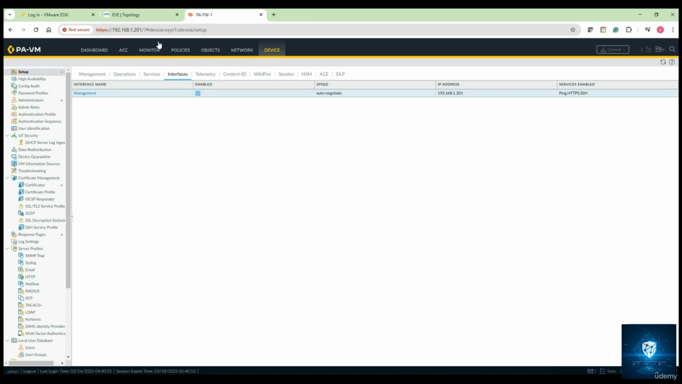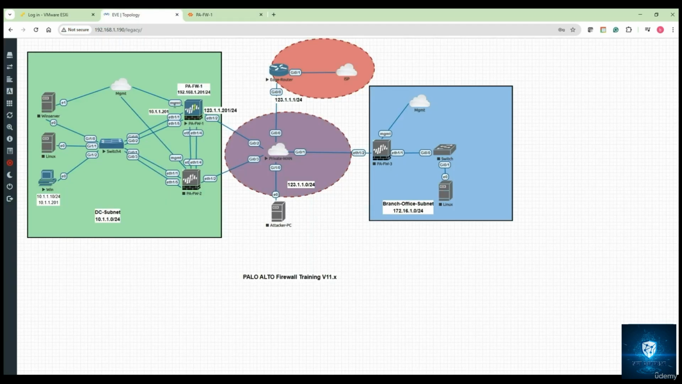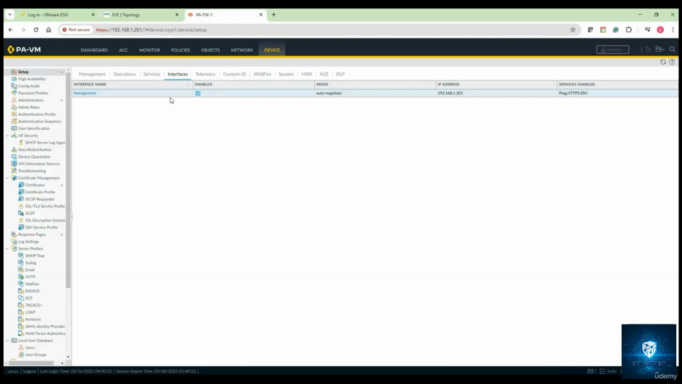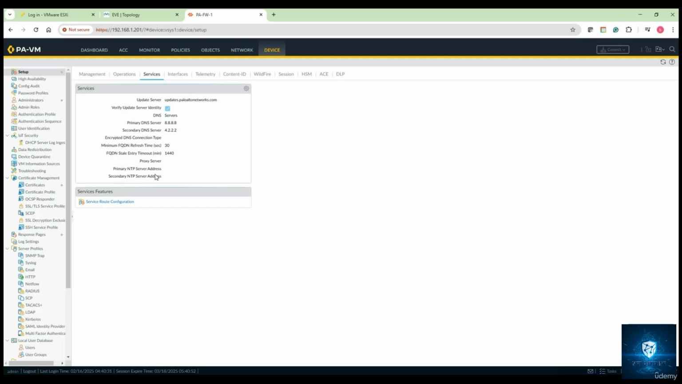The most important catch is, in order to license it, ensure that the management interface of the Palo Alto firewall is able to reach the internet. To check that, you can click on device under the services tab. You can see that you've got the DNS IP configured over here. This is the URL to reach the Palo Alto update server, updates.paloaltonetworks.com, and you can verify that by doing a ping.